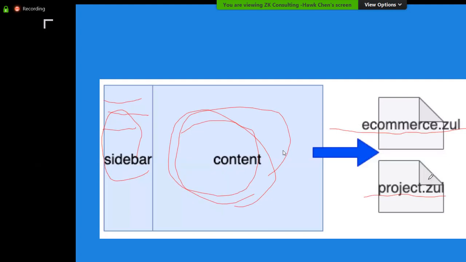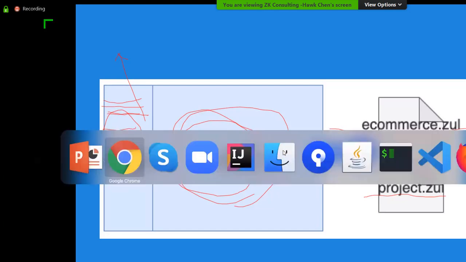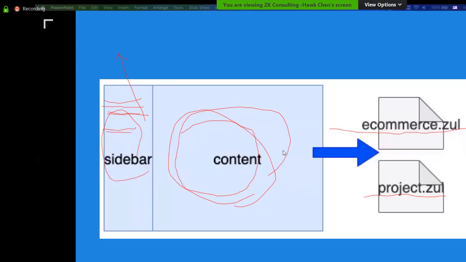For simplicity, we don't implement the whole page in one file. We separate it into several pages. The first is that I separate the sidebar into an independent page, and the whole sidebar and content I put into one page. When I click an item here, I will dynamically change the content. So let me show you the code for how I implement this.